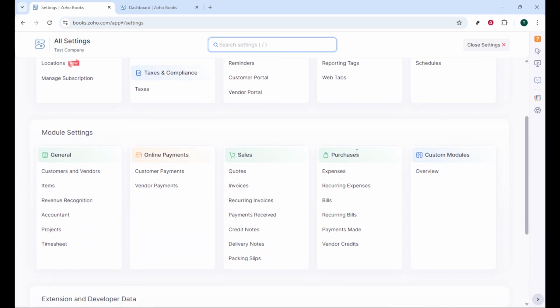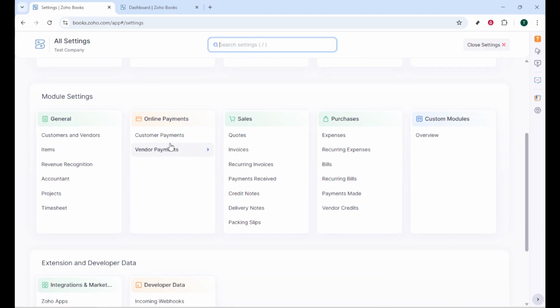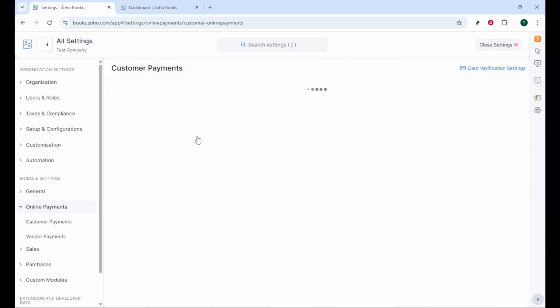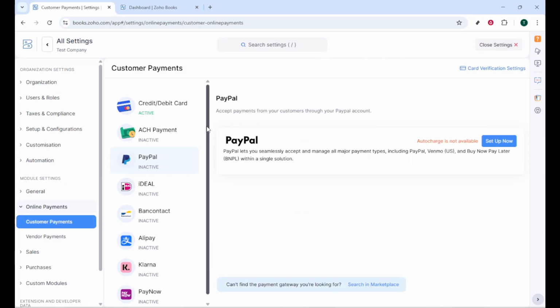After opening the settings, the next thing you want to do is find and click on Online Payments. Navigating to this section is key because it allows you to set up how you'll receive payments. Within this area, you'll notice an option labeled Customer Payments. Click on it to proceed. This zone is where the magic begins. It's essential to ensure you're in the right place to align your payment acceptance features.